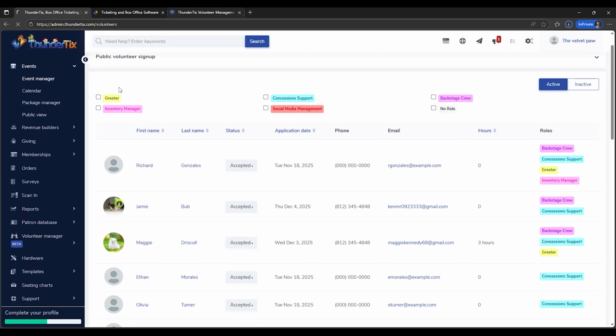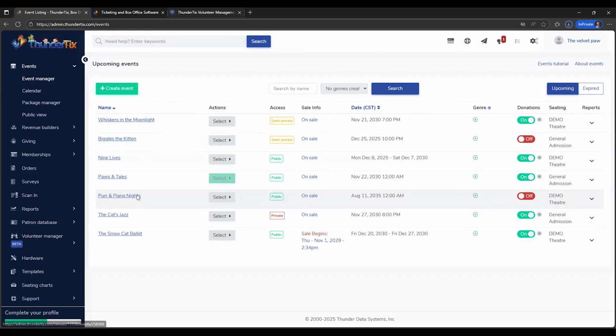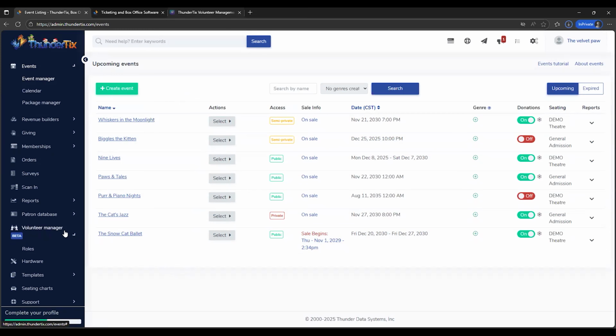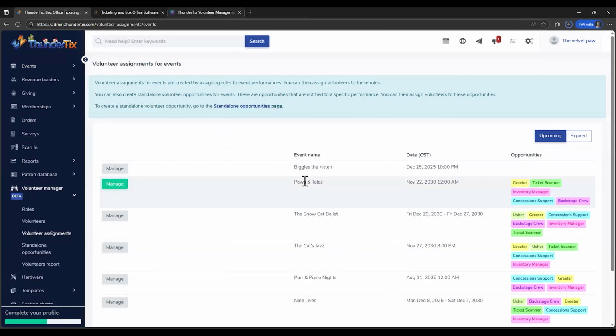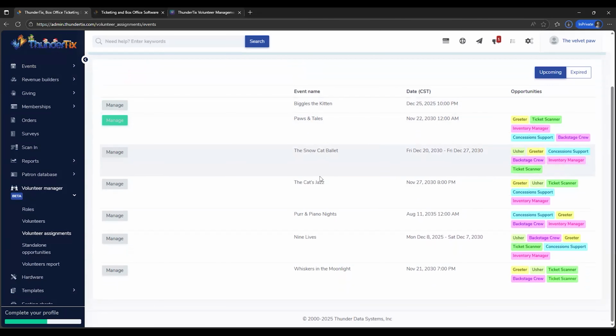If I go into my event manager, I'm going to see a list of all of my active events here, upcoming active events. So then if I go into my volunteer manager and click on volunteer assignments, you're going to see the same list populate. This is where I'm going to be able to create opportunities that are tied to specific events, through volunteer manager and volunteer assignments.